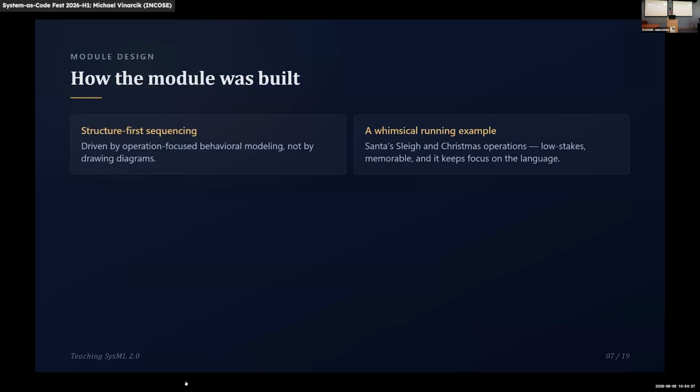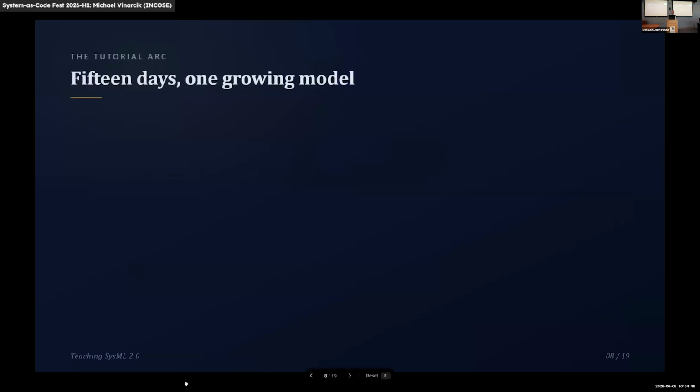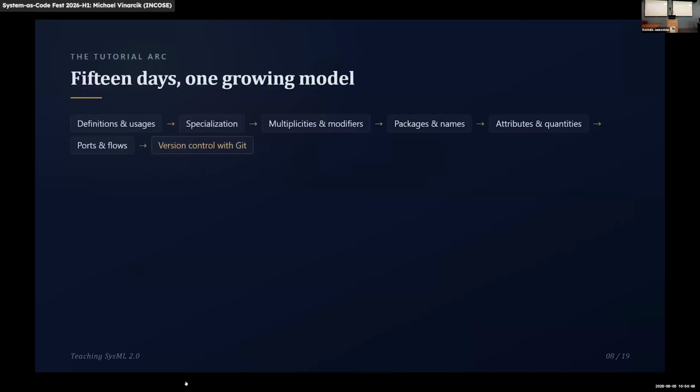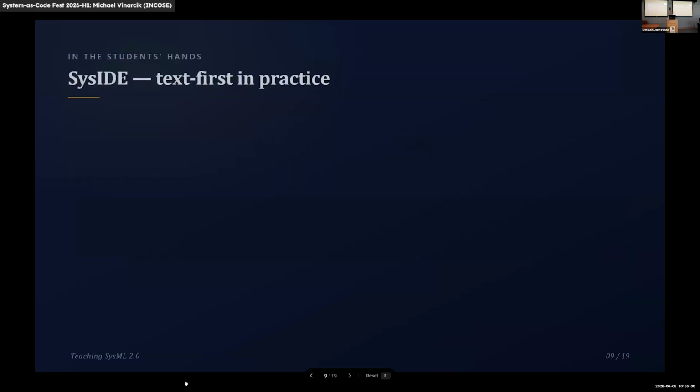They did provide the task-based videos that helped a lot. And then we had this weekly cadence where they were building the models week over week. And so 15 days, one growing model, they were able to do quite a bit here, learning a lot about the attributes that Seaside had baked into the example. Again, nice tight code, a lot of information here that was able to be put forth. So again, my hat's off to them for doing that.